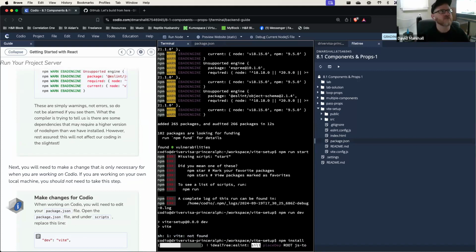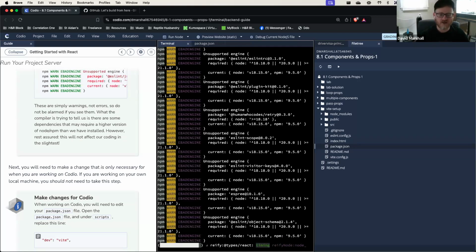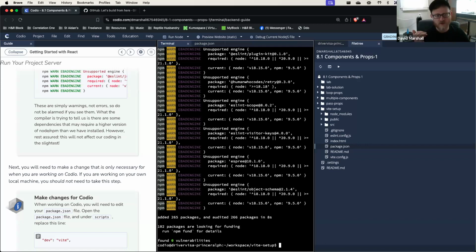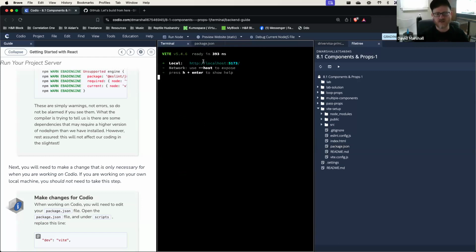So I'm trying to figure out a really broken down way to explain this. It is pretty technical, so the easiest way is just to explain what it does. If I did npm run dev now, you're going to see that stuff changed, right?